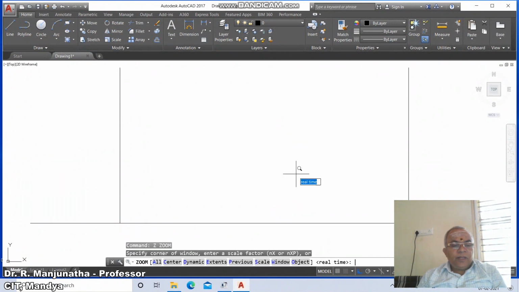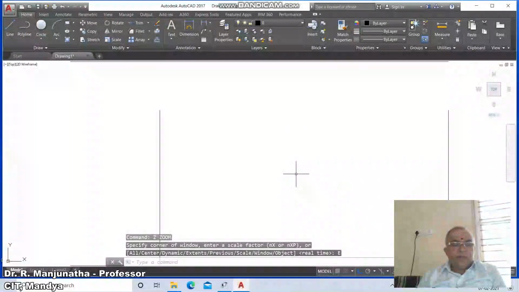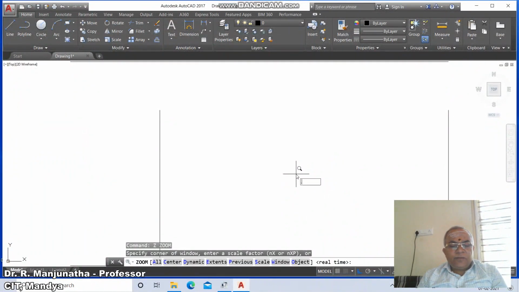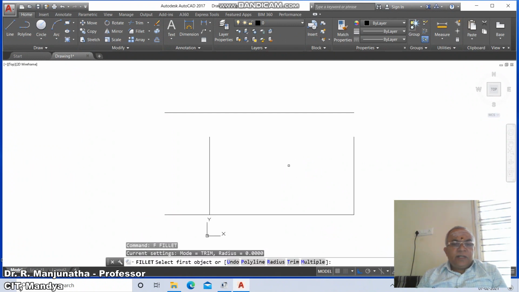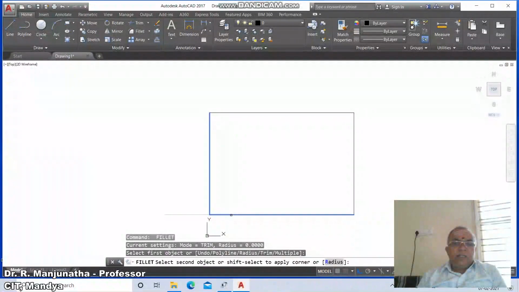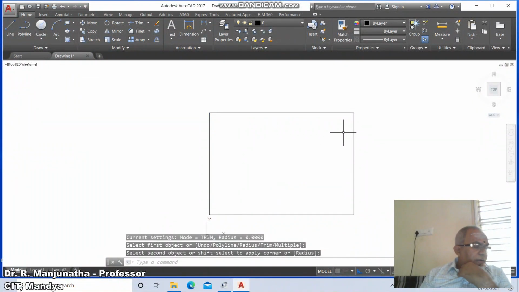Then go to zoom, extents, E, then zoom 0.5x. Then go to fillet: this vertical line and this horizontal line, and similarly this horizontal line and this vertical line, and similarly this vertical line and this horizontal line. Once you do that, now we go for the text.